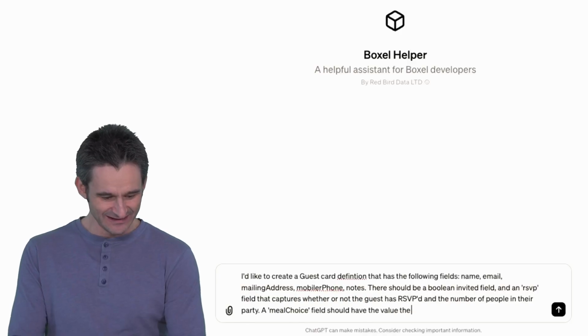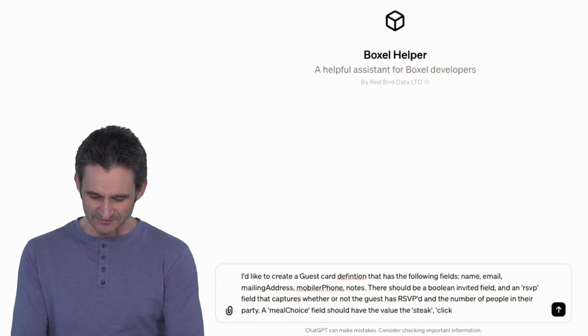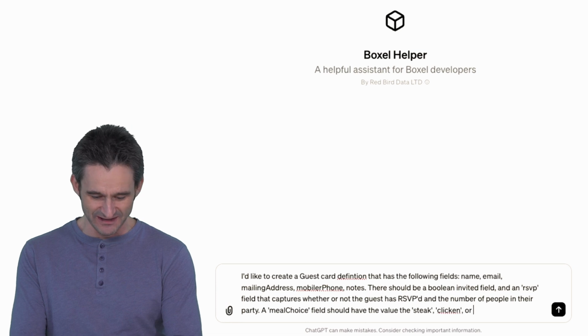So this is just kind of like getting on a call with a software developer and describing what you need, and just saying, hey, I would like a thing that has all these fields that does this. Exactly. In fact, this is pretty much exactly the thing I would say to another developer on our team if I wanted them to make this card.